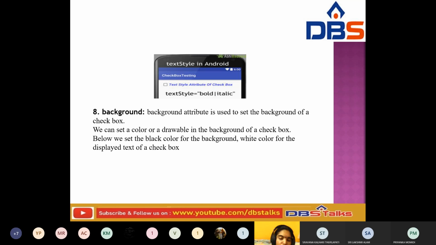The first attribute is ID. Second attribute is gravity. Third attribute is text. Fourth attribute is text color. Next attribute is text size. Next is text style. Next, the eighth attribute is background.